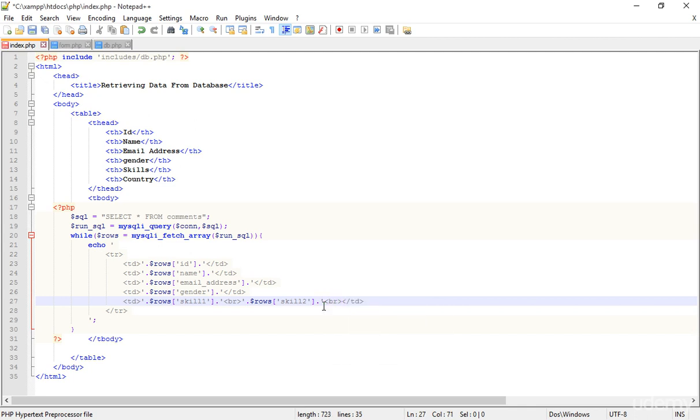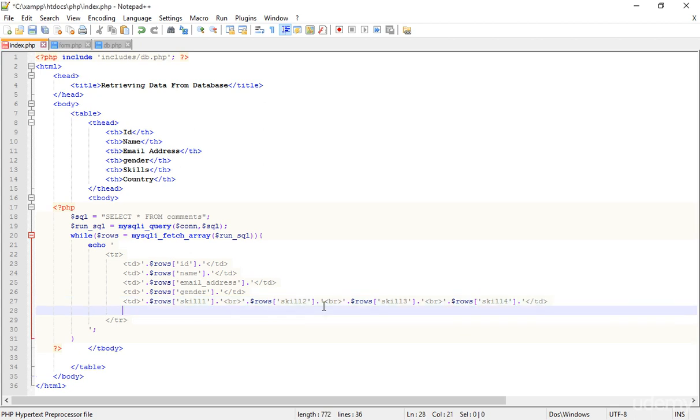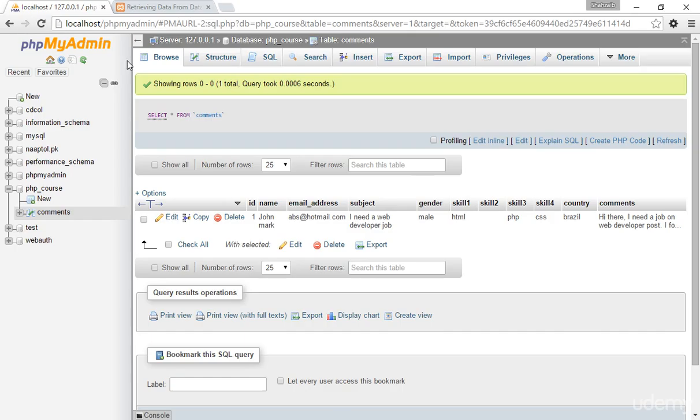Here I'm just adding another BR and breaking the code here again, and obviously the rows and the skill 3, and after that again the BR that must be lost, and here rows I'm just typing the skill 4. Save that and go to the next line. Obviously I'm not gonna duplicate that, this is too much bigger line. The next one is the country, so let's just break the codes, add the country, and save that and go to the browser to check the results.